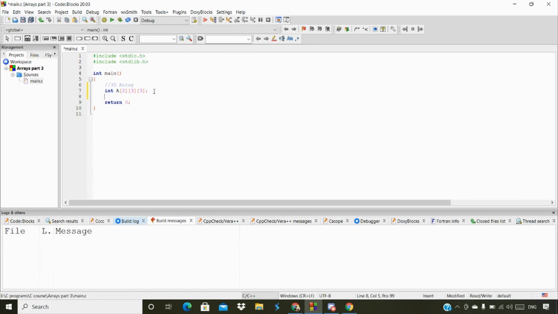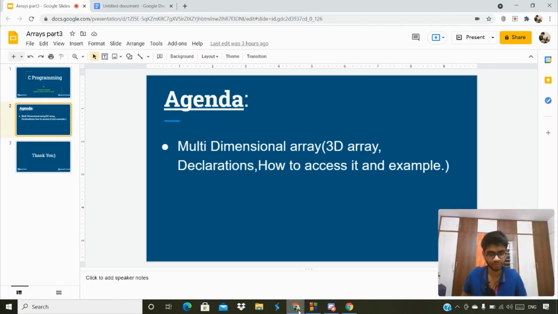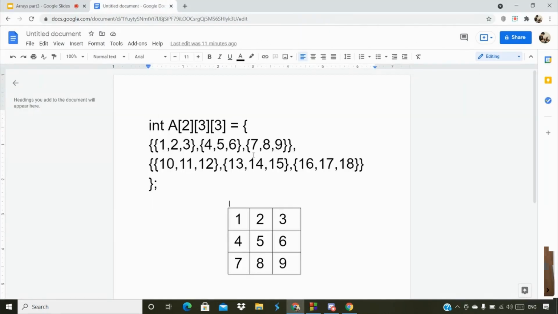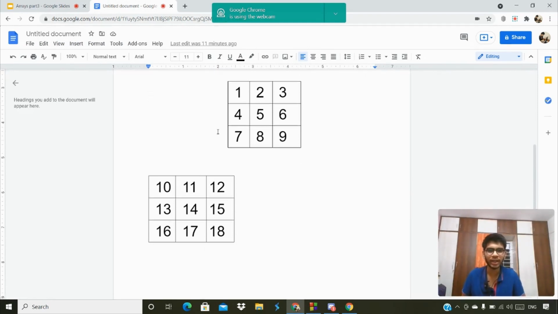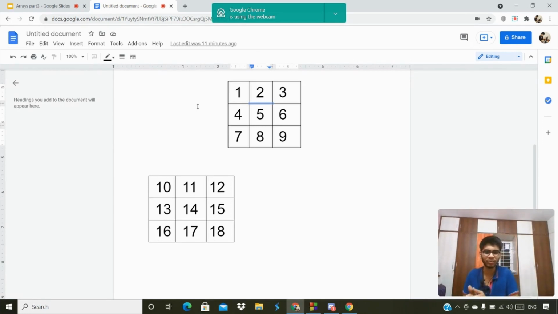I'm going to open some documents to show what I mean exactly. We are asking the compiler to create two tabular forms. So this is what the two tabular forms look like.